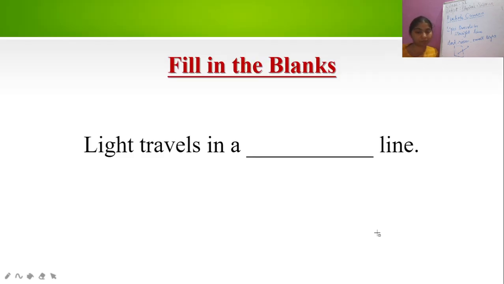Okay, now students, you have to fill in the blanks. Light travels in a dashed line. Write down your answer in the comment box. Yes, very good. So light travels in a straight line.